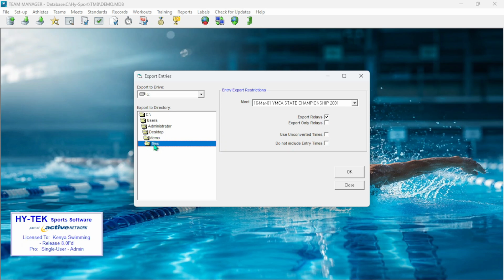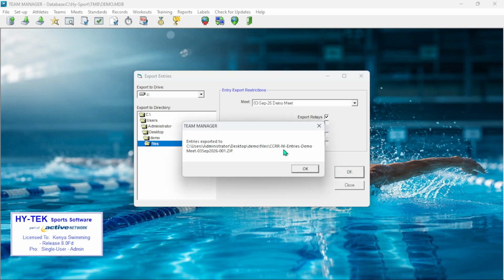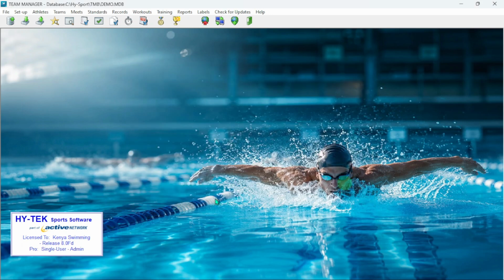That's my directory. Then you make sure the meet you want to export is the one selected. It has selected this one, but I don't want that one. So you also ensure the meet selected is the correct meet you are exporting. So you click Demo Meet. Then for export relays, leave this unchecked. Then you just click OK. You see the entry file has been created. You just click OK again, then you close.